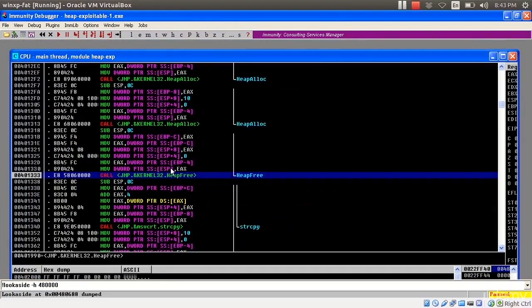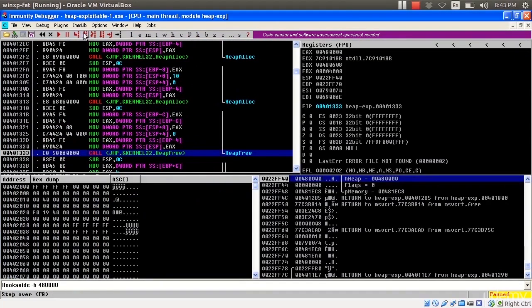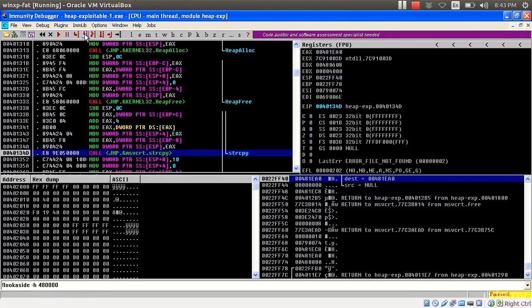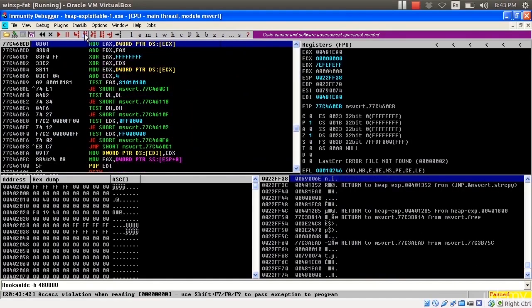Okay, if I continue my trace here, I free and then I use strcpy, and it gives me an access violation because it didn't like what I passed in. I exceeded my buffer and it failed. So now it says I have an access violation. We're going to take a little break, and when we come back, we're going to look at ways to potentially exploit this.